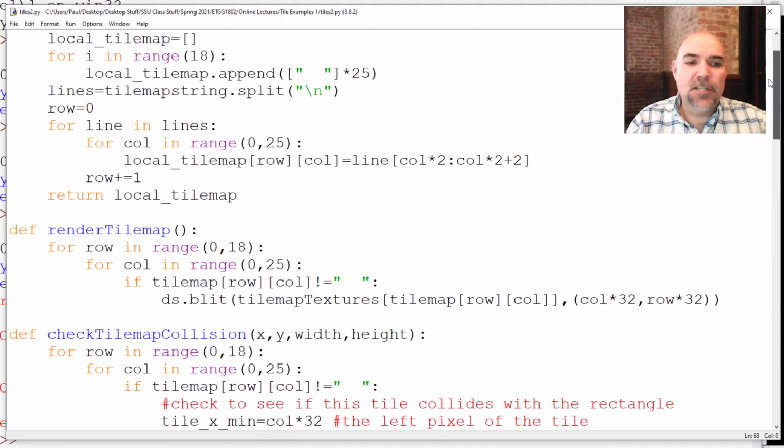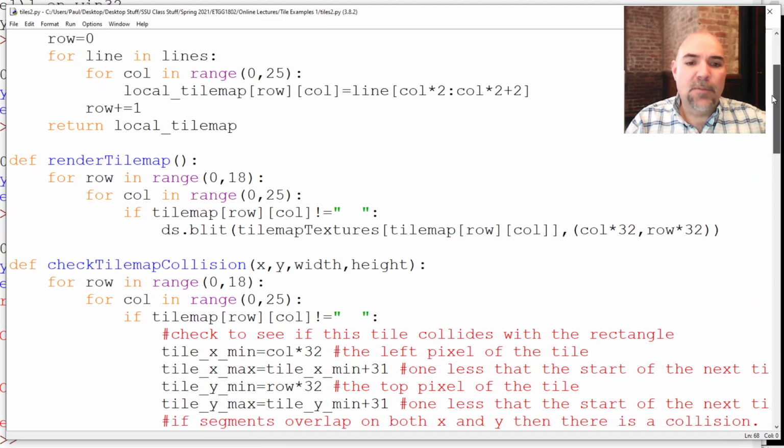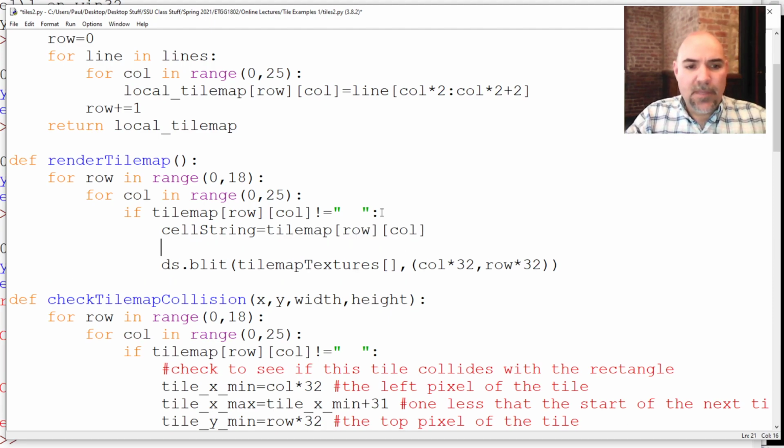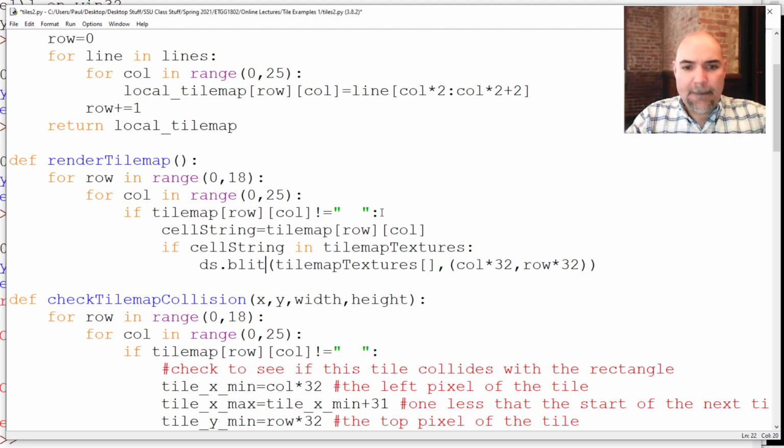So we're just going to quickly change the tilemap render. And what I'm going to do is say if it's not that, then I want to check. And let's make this a little more real. Let's say cell string equal, and let's pull out the 2-character string that's in there. Pull that out. And now I'm going to say if cell string is in my tile map textures, then it's okay to blit it. Like that.